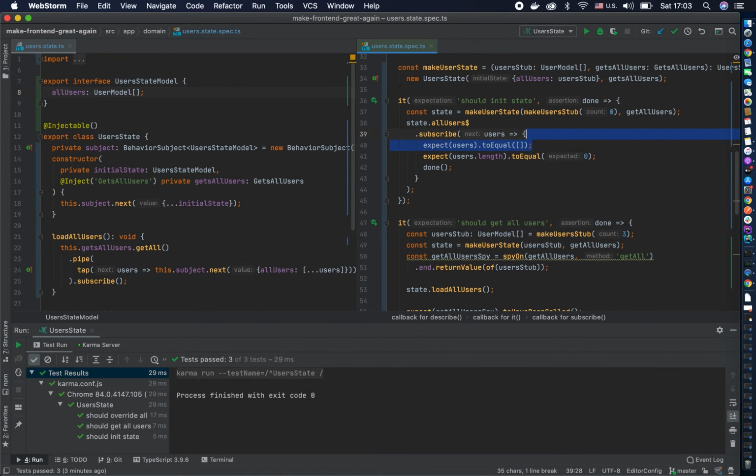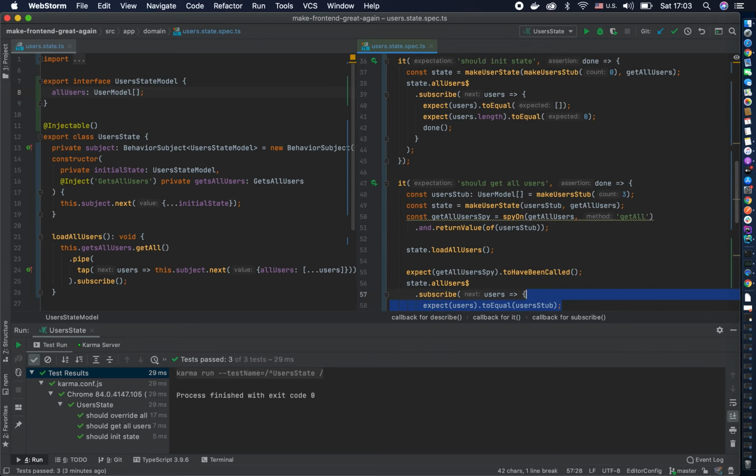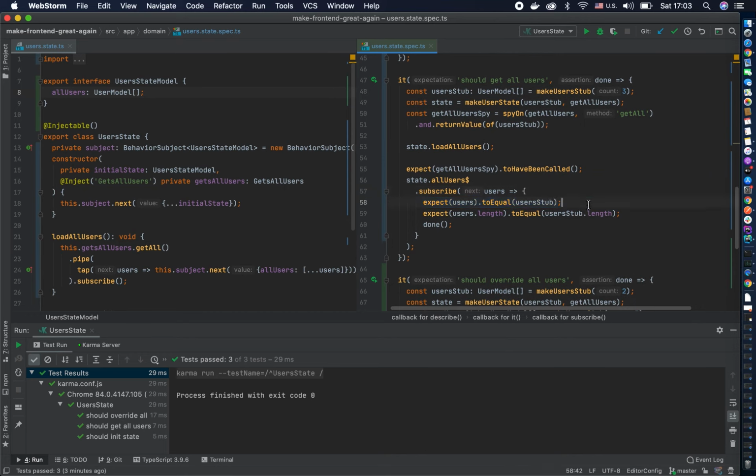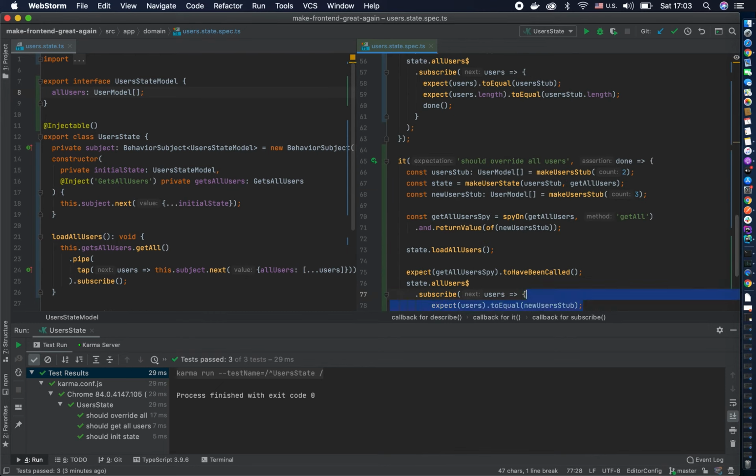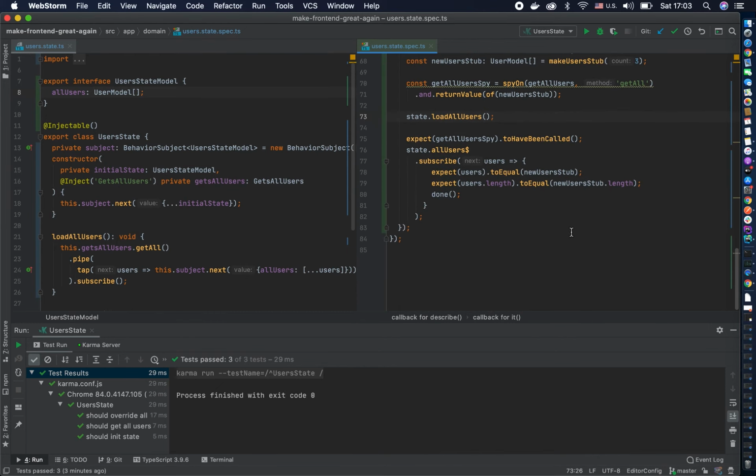In order to do so, in the initial state, you want to give it an empty array, so the users should equal an empty array. In the case of initializing an empty state and then calling load users on the first one, it should be the actual stub. And then in the last case, it should be the new user stub. Once this is done and we run the test, we should still be passing.